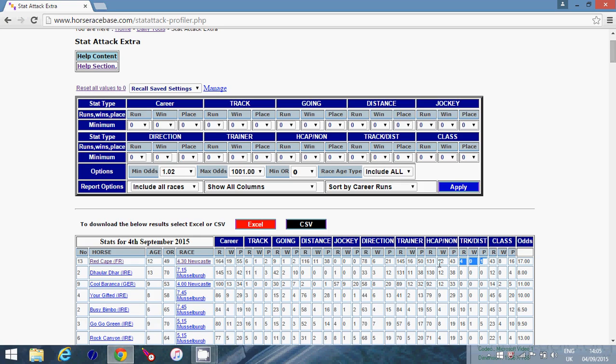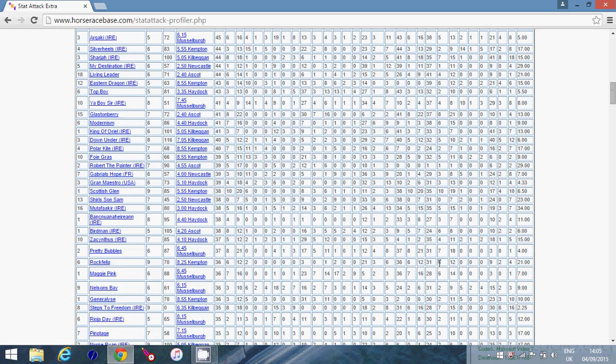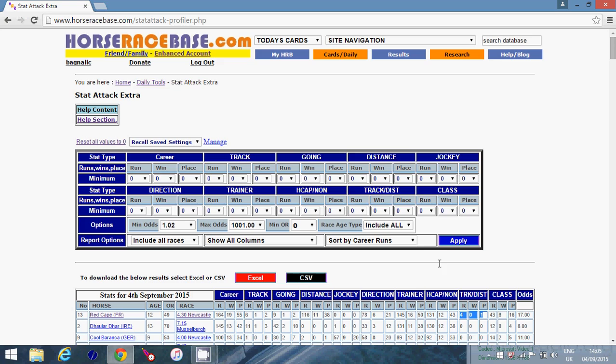As I say, initially the table just shows every single horse of the day and their statistics for each of those tests. But you can manipulate that data to report back information of your choosing.